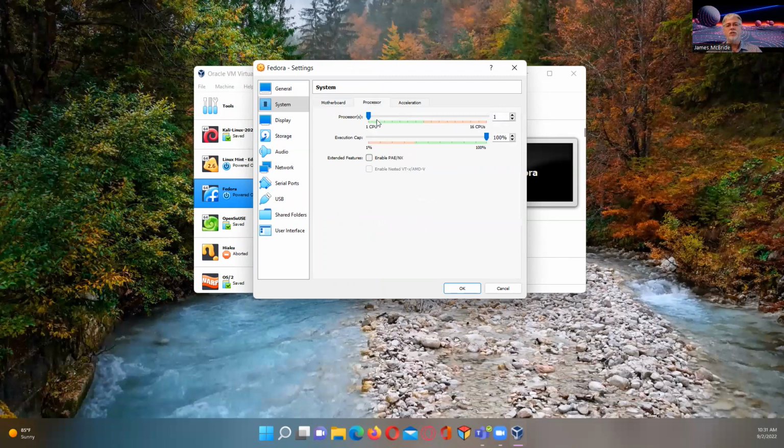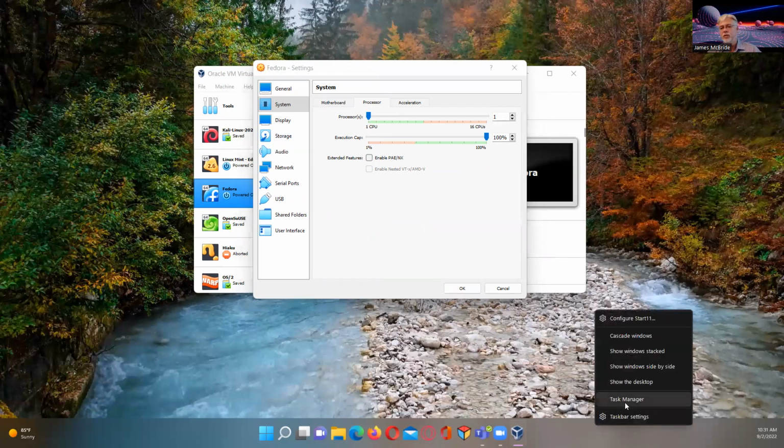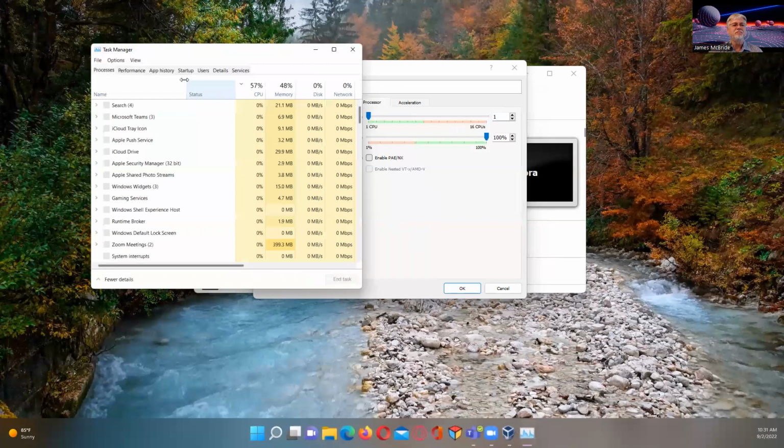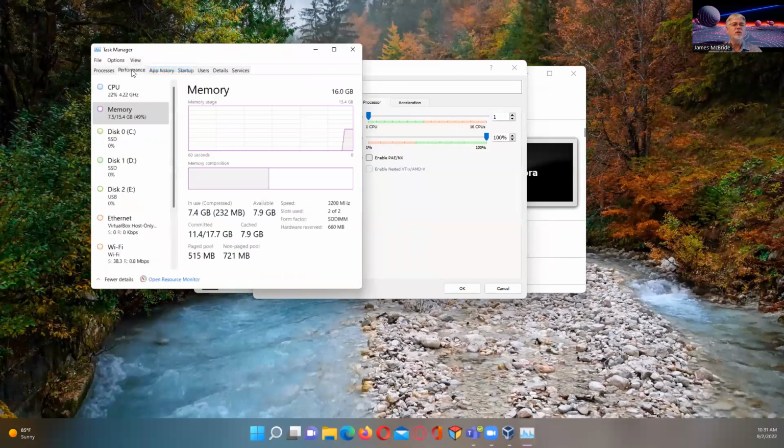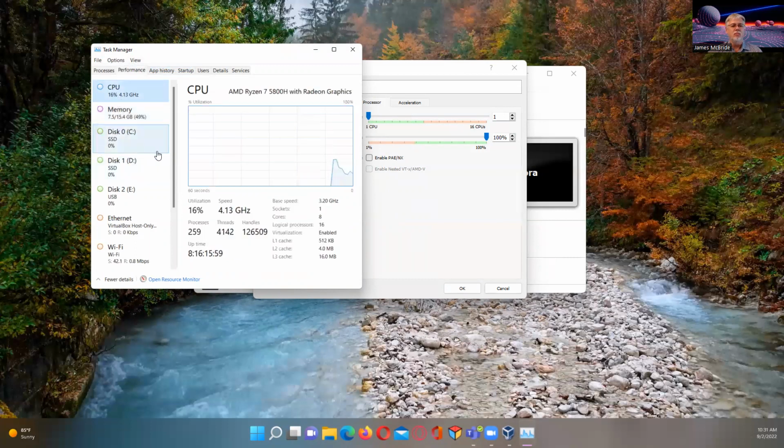So I'm giving it 1 CPU, and I'm telling it you can use 100% of that CPU. I should have left open my task manager here. Go to performance again, sorry. And let's see what I've got for CPUs. I have got 8 cores, and I'm giving this 1. So that's another area where virtual machines will take your processing power.